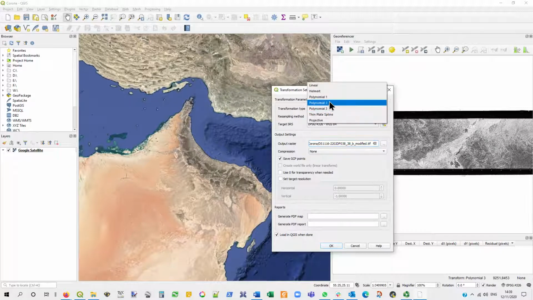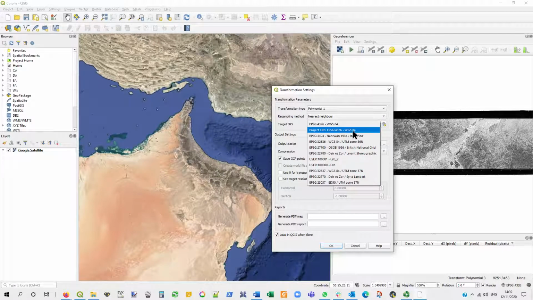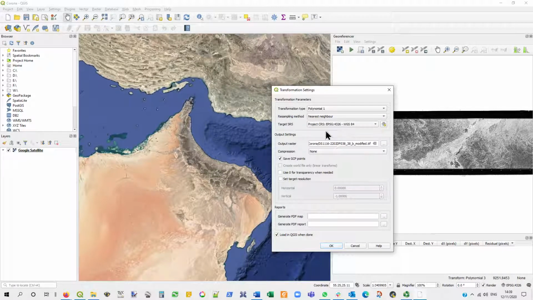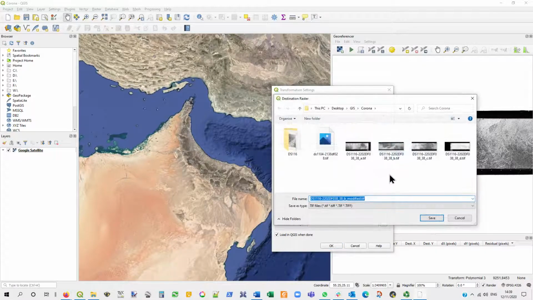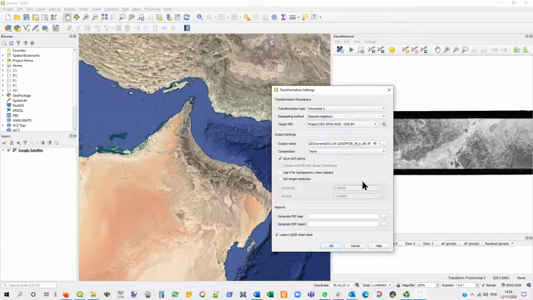We want Polynomial 1. We want WGS 84, the same as the project CRS. And you can click the Browse button next to Output Raster and give it a suitable name. I'm going to use the original name, but just add GR afterwards to show that it's been georeferenced. Make sure that Save GCP Points is ticked and Load in QGIS when done is ticked.